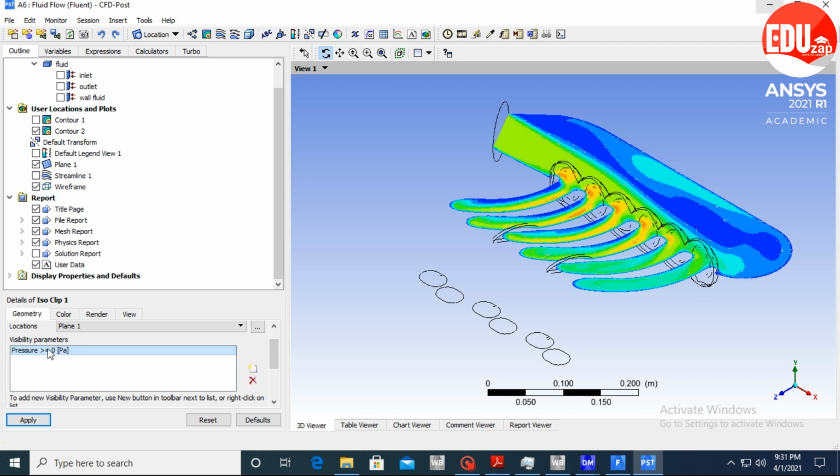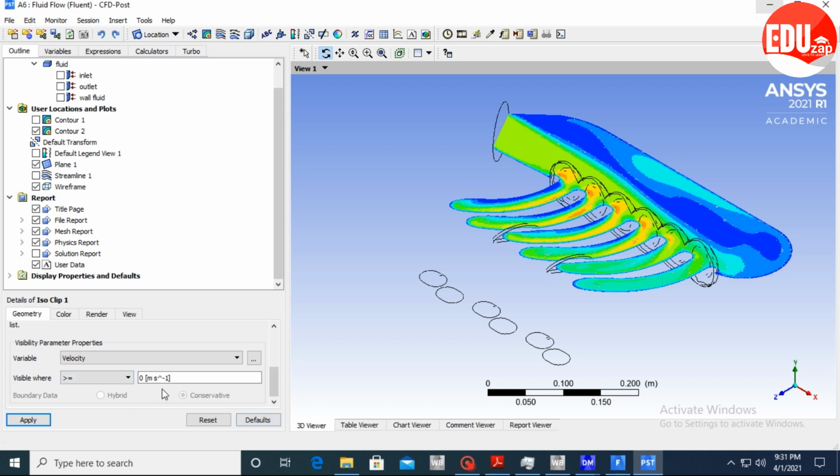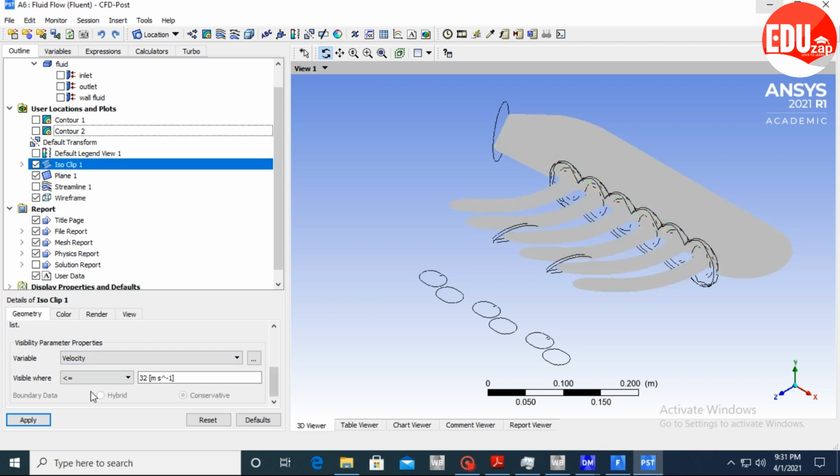Click on new. This starts with pressure. I change this pressure to velocity. You can use a similar method for velocity and a similar method for pressure. You can change this to equal, greater than, or less than, something like that. I'm using less than or equal to some value. I'm using 32 here, and just click the apply option. Okay, just turn the contour off. We create an iso clip in the geometry with the visibility less than or equal to 32.